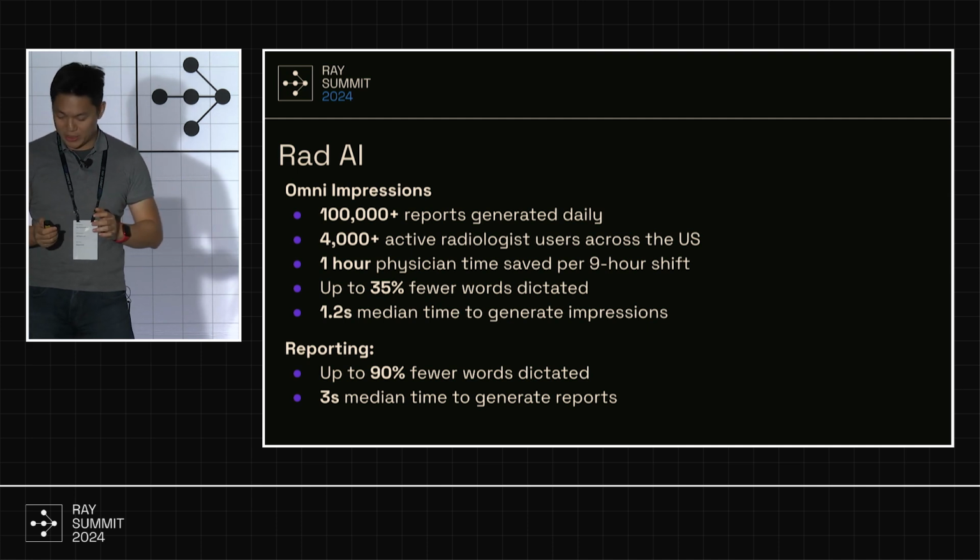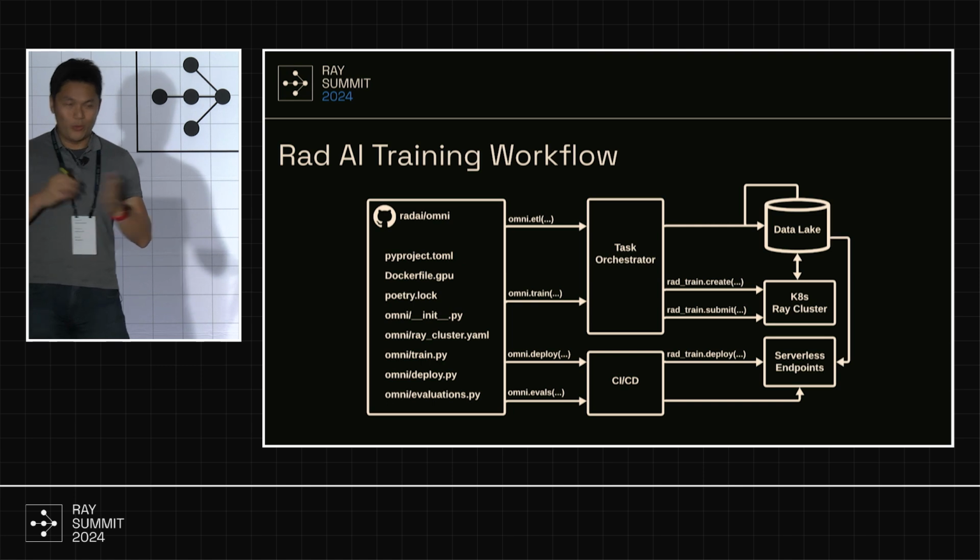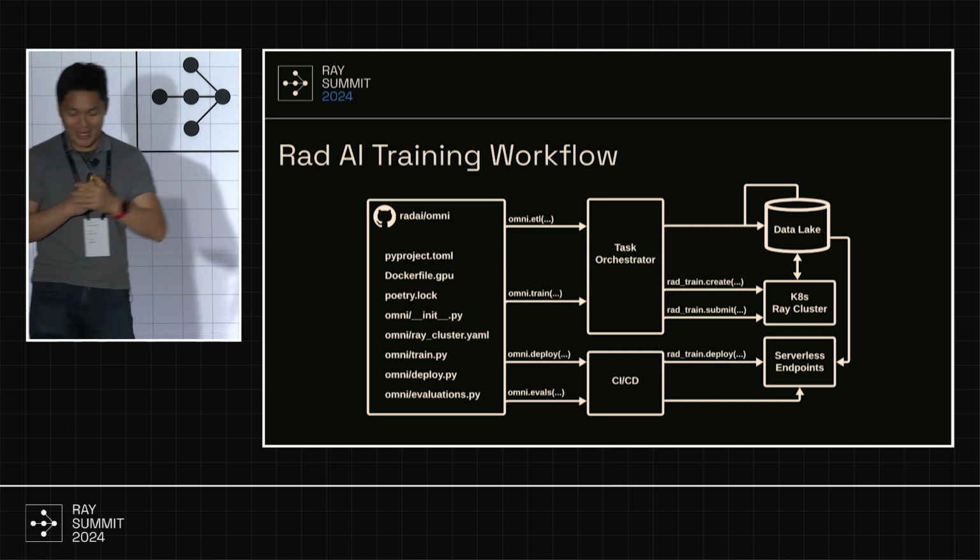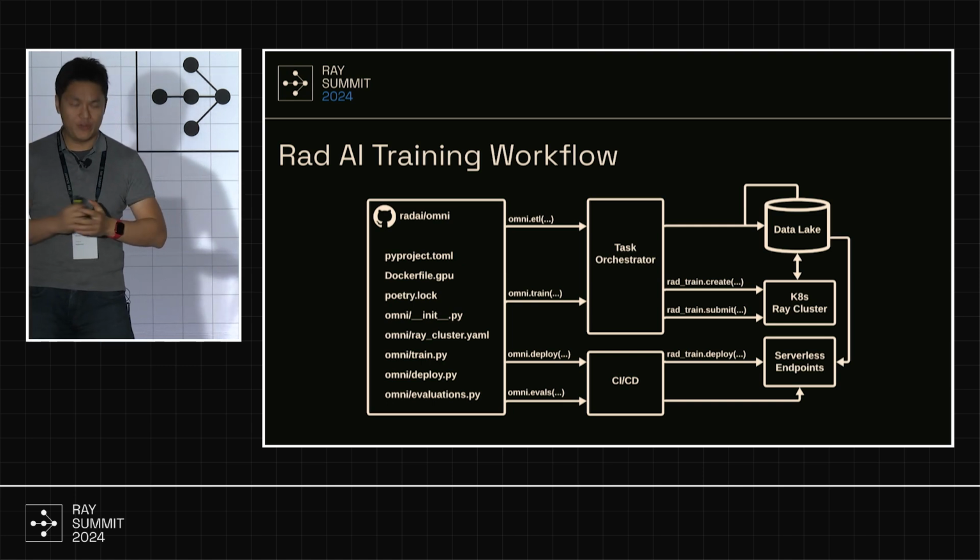So enough about the radiology context. We're here to talk about Ray and how Ray helps us. Here's a quick overview. What Ray does is it helps us, especially with how we orchestrate tasks.